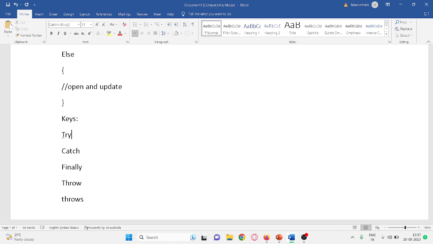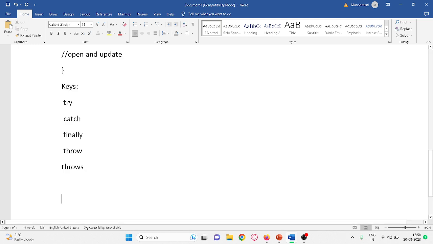We are going to handle such kinds of situations, such kinds of exceptions, abnormal conditions, using these five keywords in Java: try, catch, finally, throws, and throw. Okay. So Java is case sensitive. So try is all small letters only, not capital letters. Okay, catch, then finally, and throw, and throws. So you have to remember these five keywords.